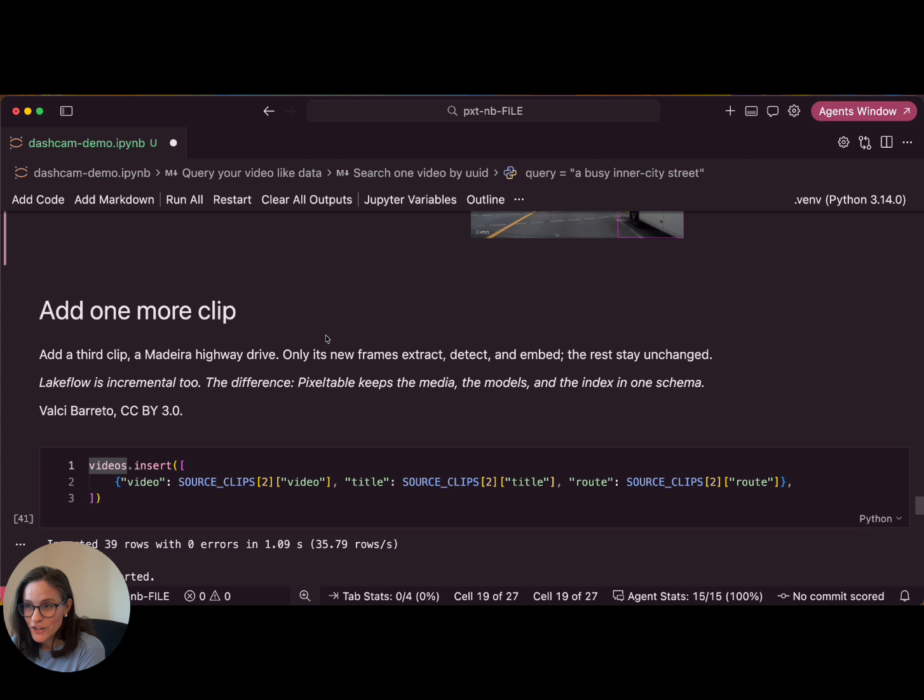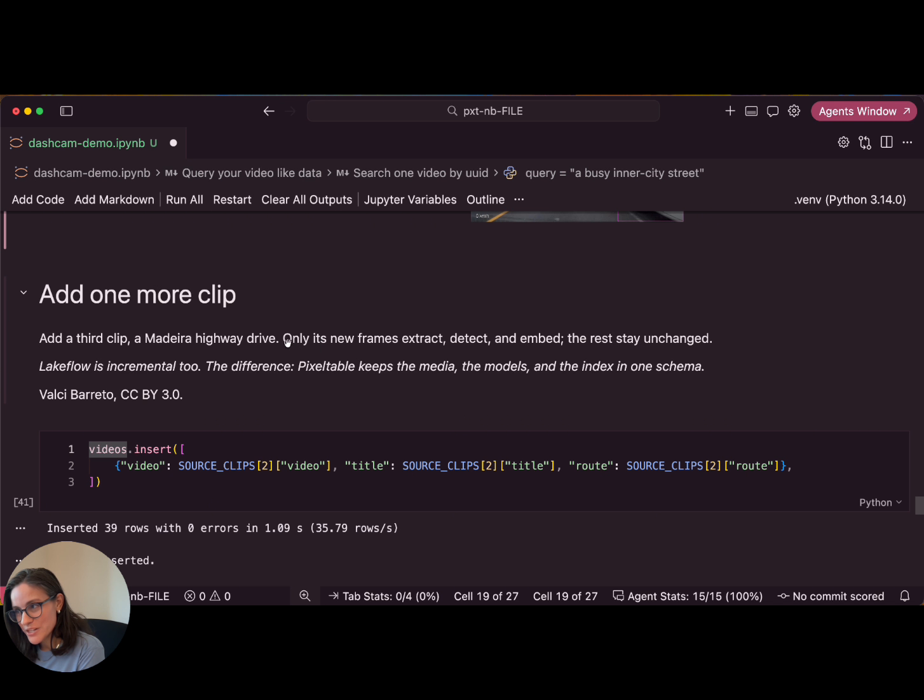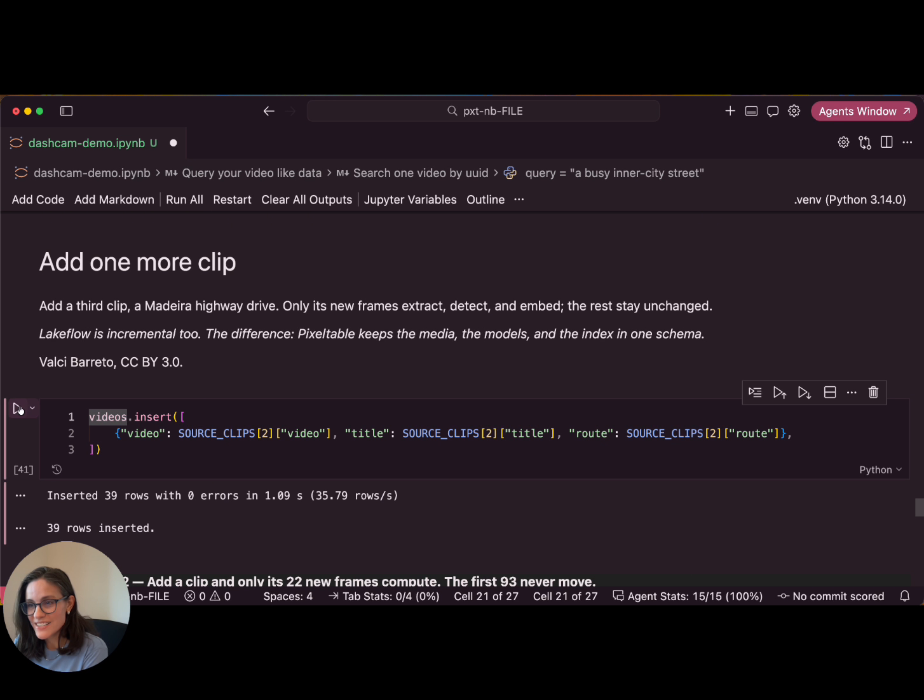And now we can add a third clip. So this is a Madeira highway drive. So when I insert this video, only the new frames are extracted, detected, and embedded. It doesn't do all of the work it already did for me, so it helps me to maintain my costs, and it also helps me to maintain the reliability of my data because I don't have to go back through and make sure that everything ran correctly or the way that I think it did if I've already checked it out. This just means I'm adding a single new row to that videos table, and then it's flowing through to my frames table and my detections table.